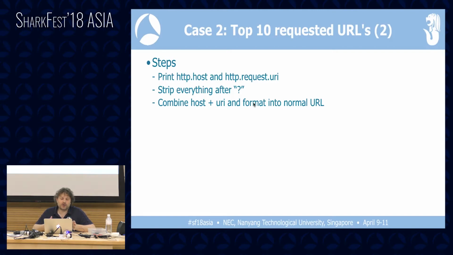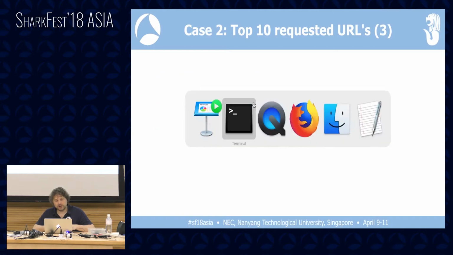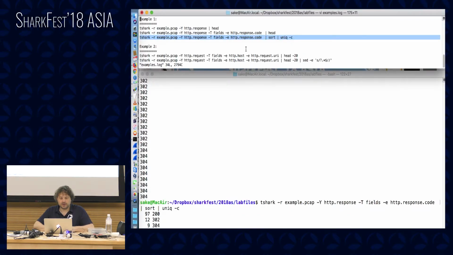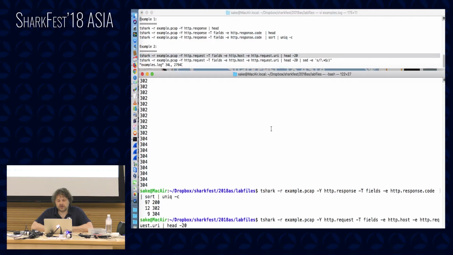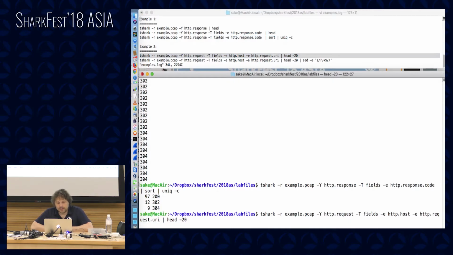We don't need to do that anymore because there's now a field that's HTTP full URI, so we don't need it anymore. But if you don't have that, this is how you can do it. And then I need to count and make a top 10. So let's see how we can do that. So let's first see how we can get the URI. If all goes well.